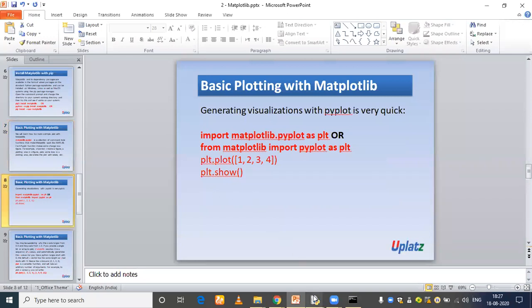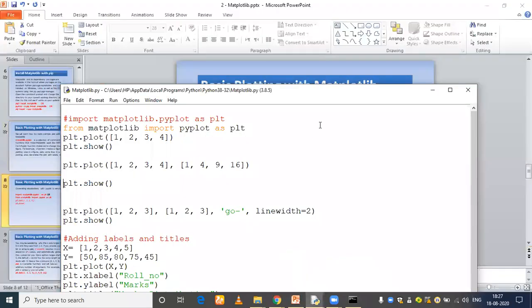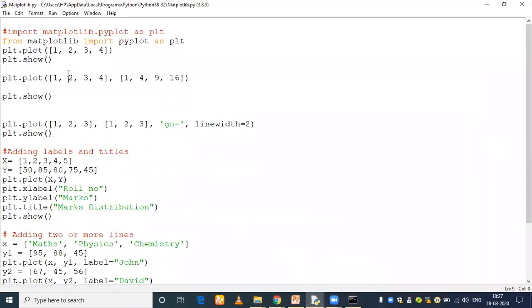So see here, I will open Python IDLE. See here, import matplotlib.pyplot as plt. Either use this one or you can use this one: from matplotlib, that is one of the libraries, from this library we want to import the pyplot function. Import pyplot as plt. And finally we can use plt.plot in order to plot a line plot. Inside this plot function we are passing one list, 1 2 3 4, and finally plt.show to show the plot.